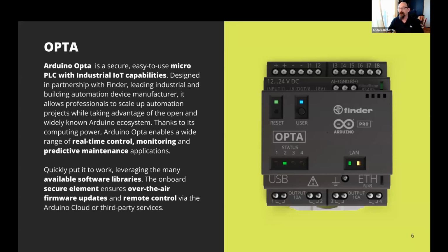So it's a real IoT micro PLC. It can be used for real-time control, monitoring, or predictive maintenance applications. On the computational power, we are talking about a high-end solution because it has a dual-core microcontroller, the same that we have in the Portenta H7. So it's a Cortex M7 plus a Cortex M4, giving you a full range of possibilities.